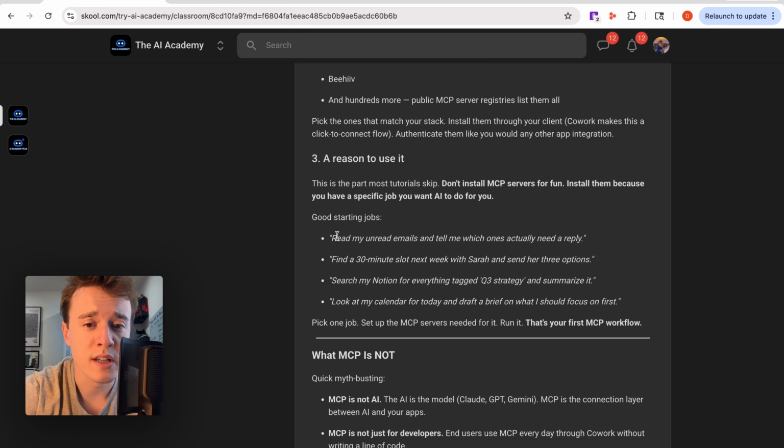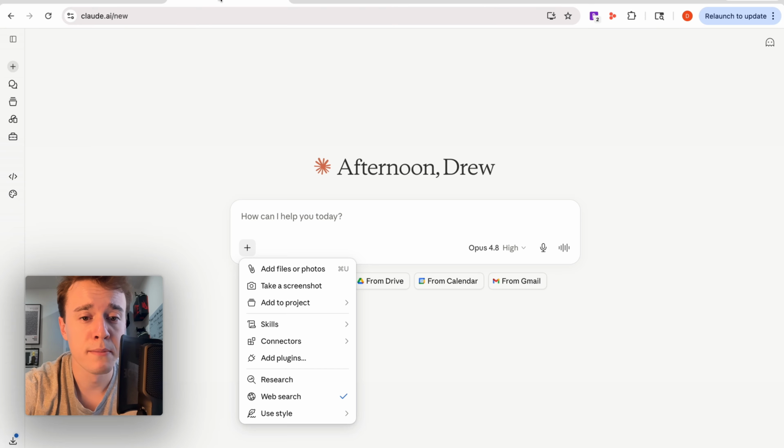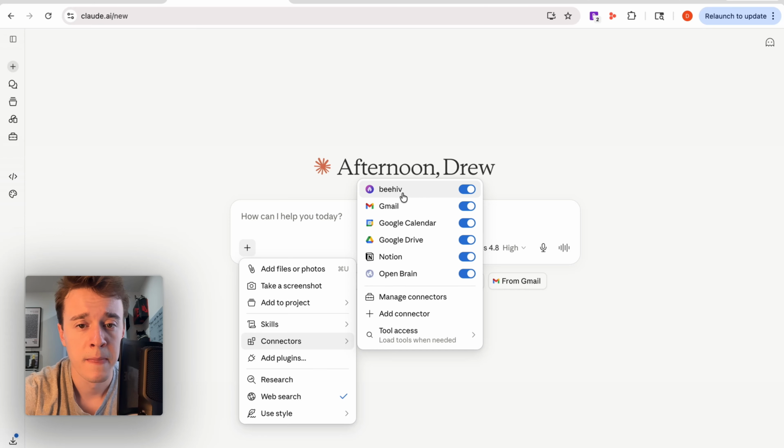A reason to use it. This is the part most tutorials skip. Don't install MCP servers for fun. Install them because they have a specific job. So for me, for example, when we go over to my connectors, let's see if I can hover over here correctly. This is only used for a project around my newsletter to collect data, see what's doing well, see what's not, make iterations on the website, the newsletter, so it can be successful. The MCP is a huge reason why this grew to 100,000 subscribers in under 100 days.